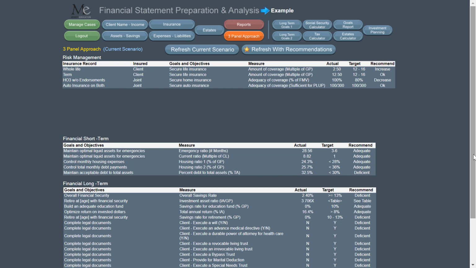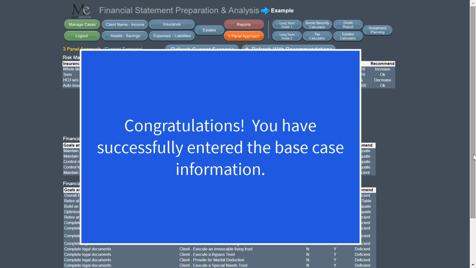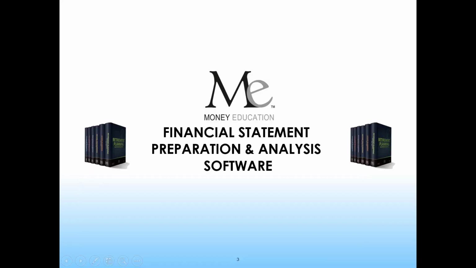Once you've created a balance sheet and income statement that exactly match those in the text and checked your ratios to ensure that they're calculating as expected, you will have successfully entered the base case information. This concludes our look at building the base case. In the next set of videos in the series, we will review how to make recommendations in the software.